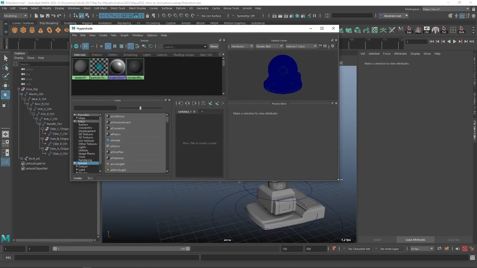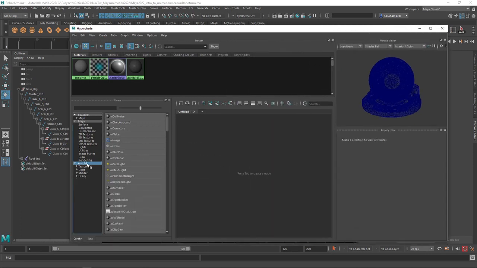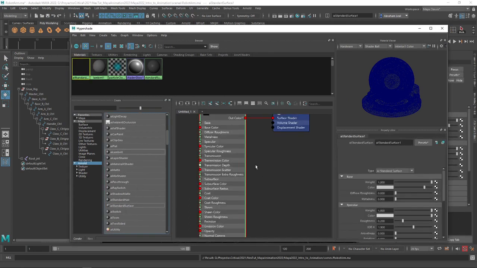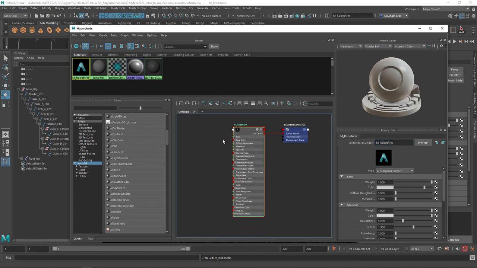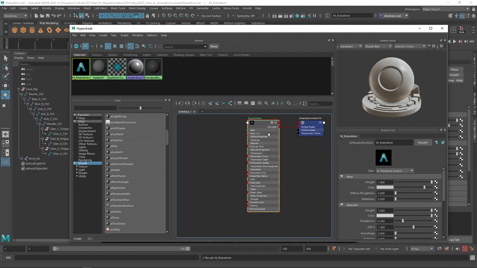And here on the Arnold tab, we're going to create a new shader. So on the Arnold options, let me save this first. And then I'm going to go here into Arnold. I'm going to create an aiStandardSurface, which is this one right here. And we're going to call this M, as in material, underscore robot arm. And inside your source images folder, you're going to find another folder called robot arm, where all of the textures are going to be living.